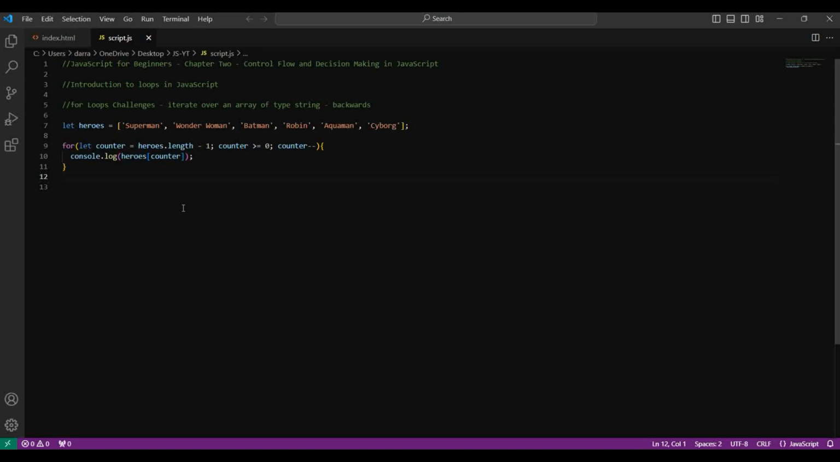You know that if you want to print out the last element of the array, you can simply do array name dot length minus 1. Make sure your counter variable, you're testing while it's greater than or equal to 0. It's inclusive of 0 because remember arrays start counting at 0. So heroes at index 0 is Superman. And because we're counting backwards, you want to use the decrement operator rather than the increment operator. Otherwise you'll get stuck in an infinite loop. Okay, that's awesome. That's how you iterate over an array of strings backwards. So I'll see you in the next tutorial.